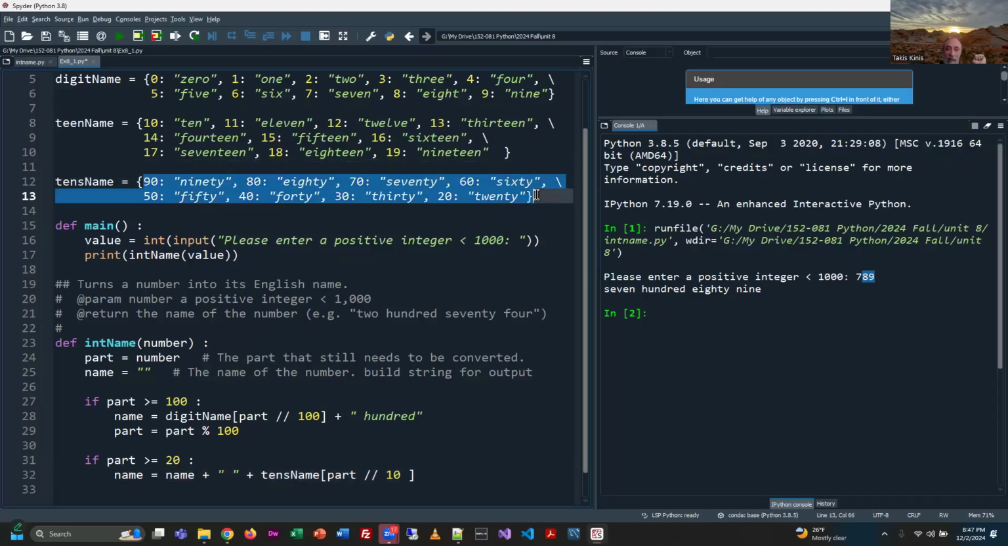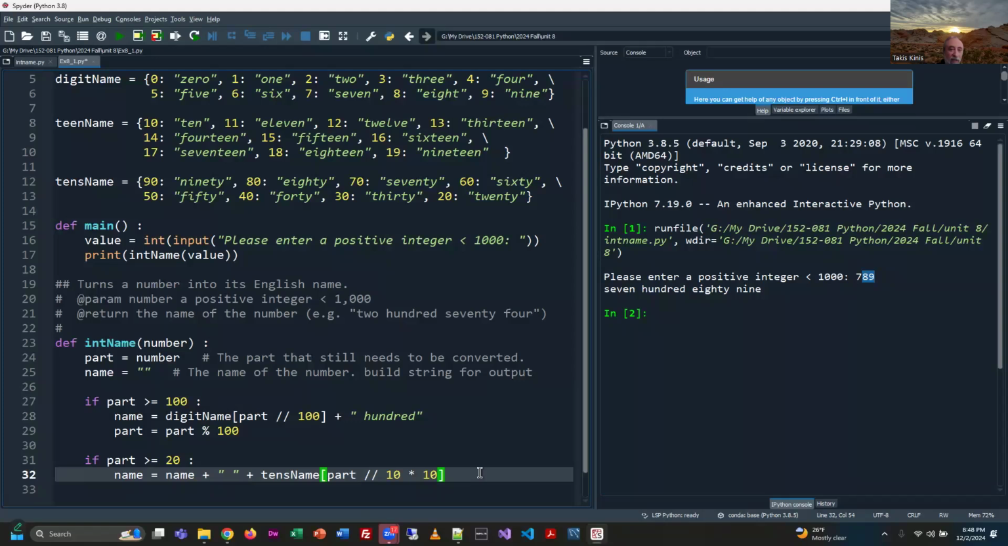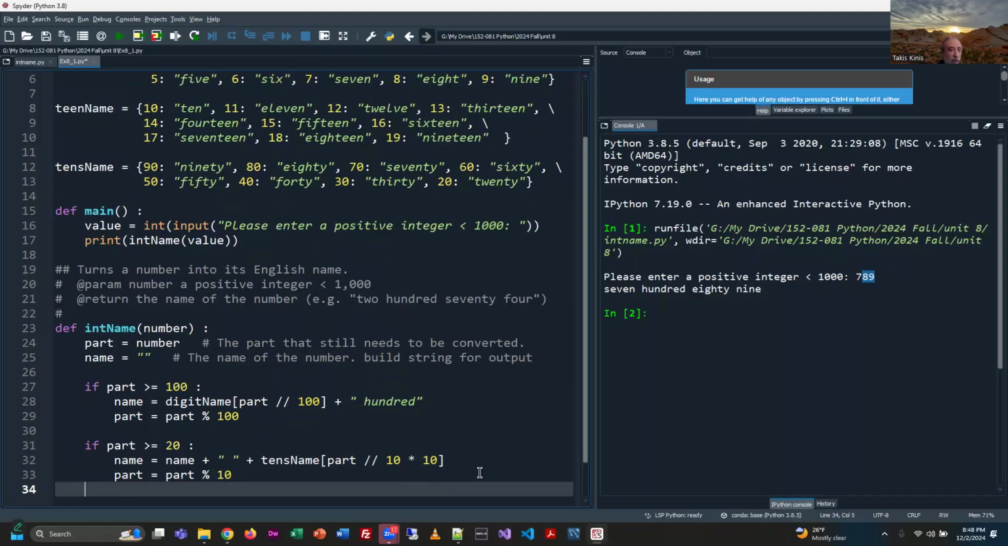But 8 isn't on my chart. Then I have to multiply that by 10 to turn it into the 80 to pull back the 80. So it'll find the 80 in the table and then pull back the string, and I'll have 700 space 80. Still got to work out the 9 though. So we're going to take the remaining portion and mod it by 10, because if I mod 89 by 10, what's my remainder? 9. Now we have the 9 to evaluate.